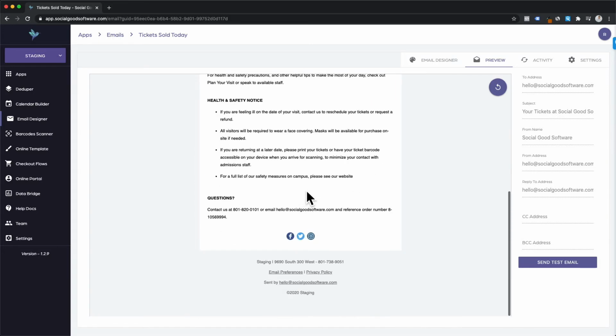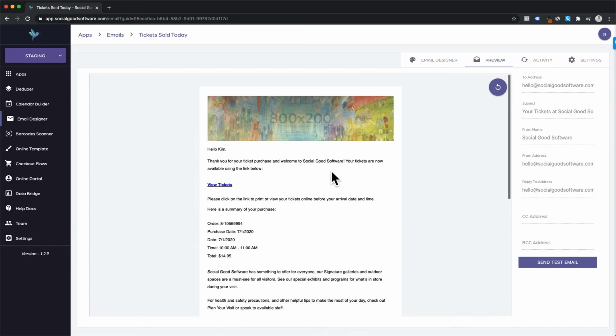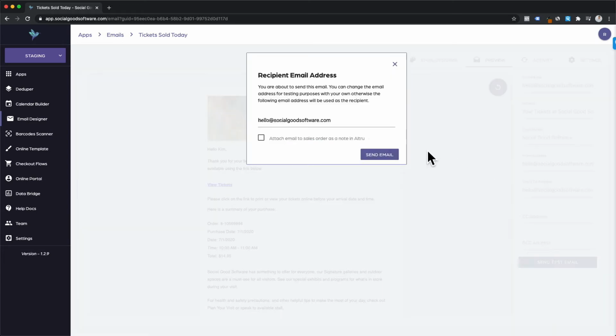So you get this nice preview, but this preview is not 100% perfect. So we always recommend you to send yourself a copy of the email just to make sure it meets your requirements. So what you want to do here is click send test email.